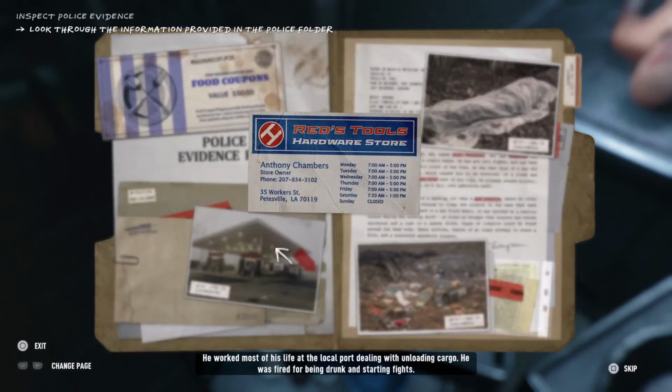He worked most of his life at the local port dealing with unloaded cargo. He was fired for being drunk and starting fights. His son runs a hardware store on his own. His wife left him years ago. They both had no contact with the deceased.